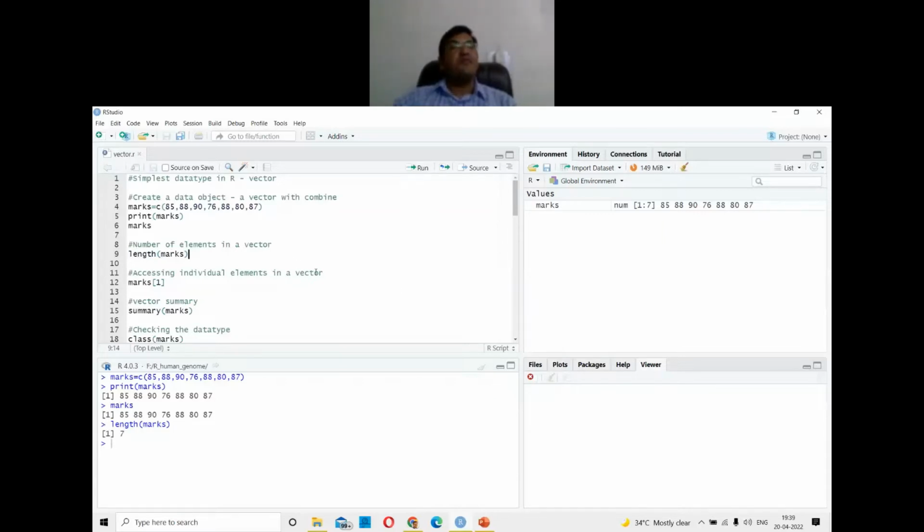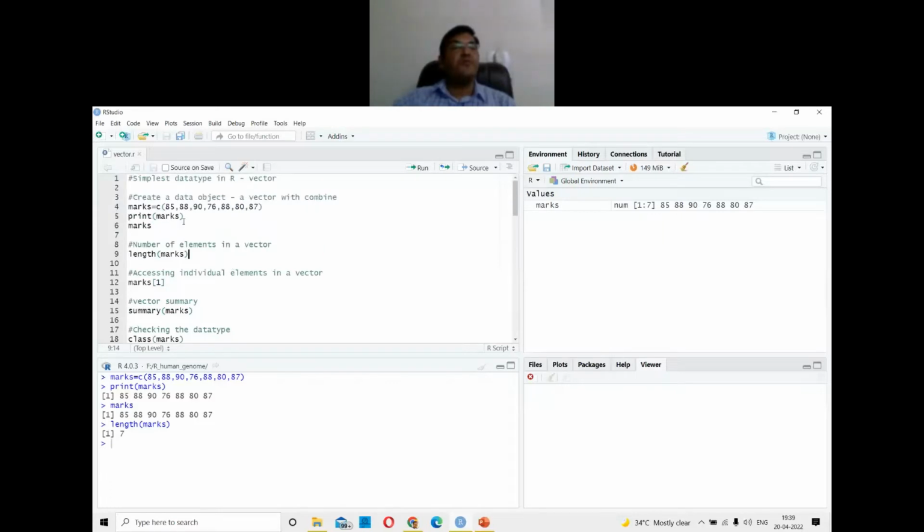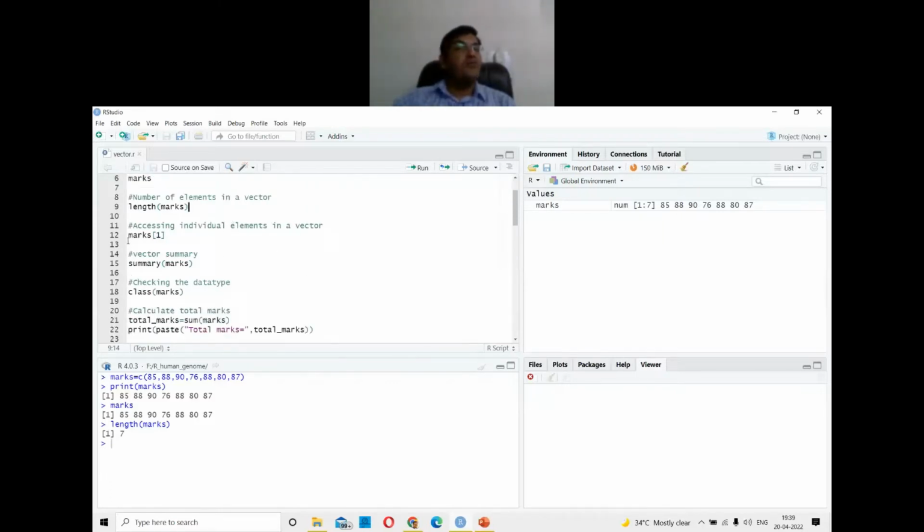Now, if I want to access my individual elements in a vector, right? So I want to see what is the first marks that I've entered here. So I can directly say marks, which is the name of the variable, which is the name of the vector here. And in rectangular brackets, I can give the value of the position I want to look at.